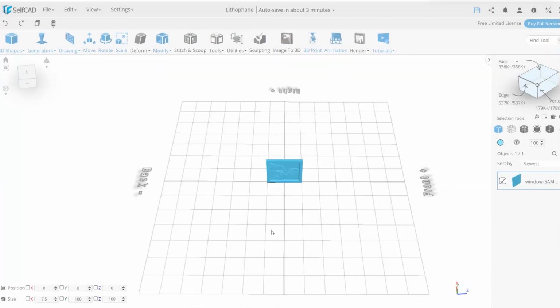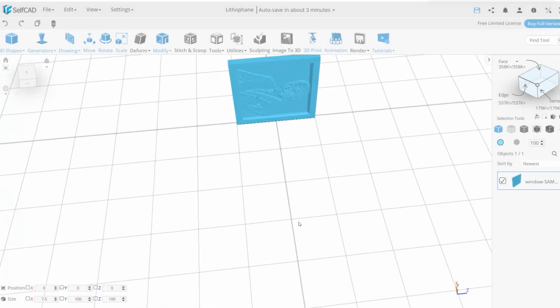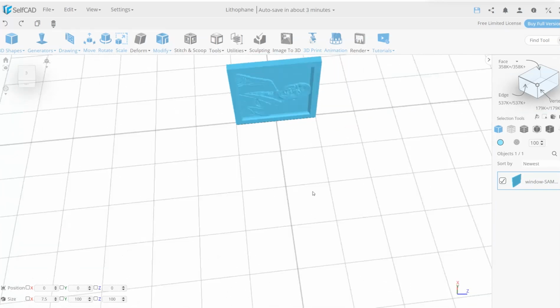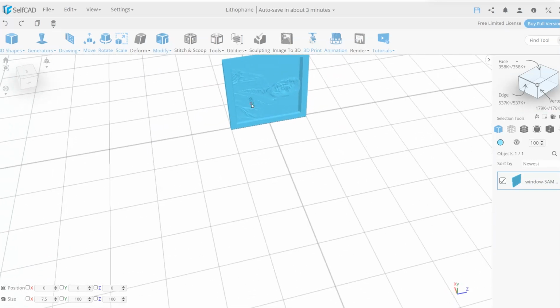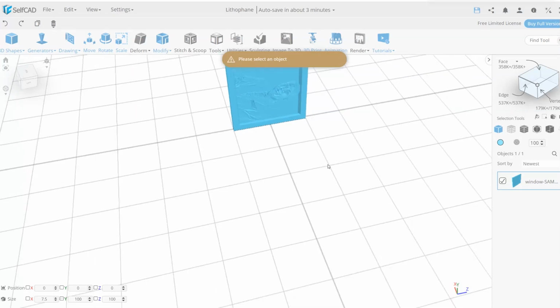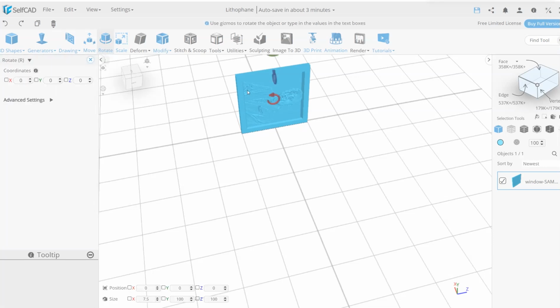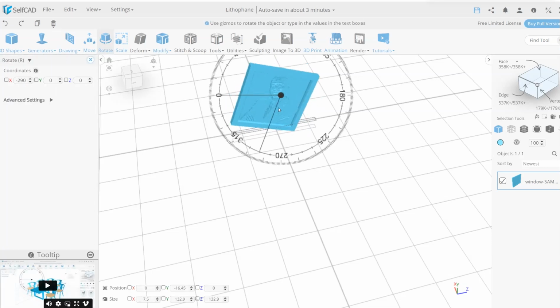Okay, so we have already imported our file, as you can see. We would like to rotate the image, the file, so that you can print it vertically. So select the image by clicking on the checkbox there, or you can just click the file on the workspace, then click the rotate tool, and then you can now start rotating your file.